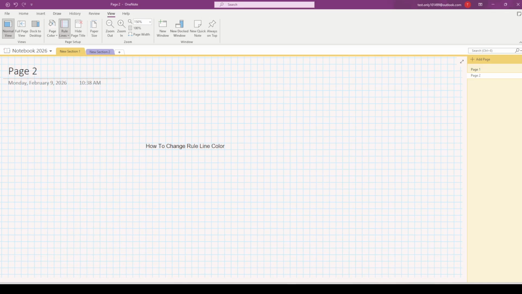In today's video, I'm going to teach you how to change rule line color. This is a simple tweak in OneNote that can make your notes easier to read, more organized, and better matched to your theme or lighting. Maybe you're working in dark mode and the default lines feel too faint, or you want a higher contrast color for projecting in a classroom. Adjusting the rule line color takes just a moment and gives your pages a cleaner, more comfortable look.